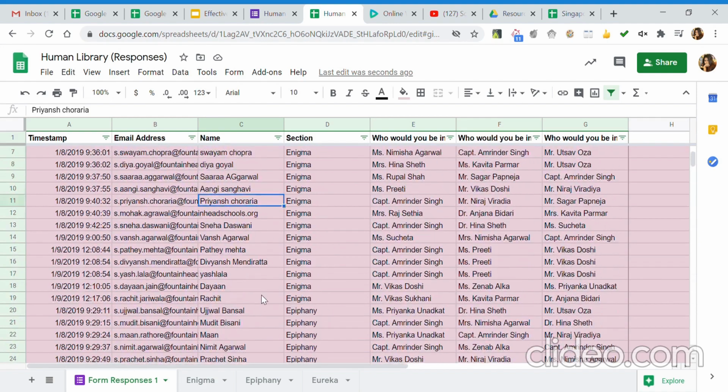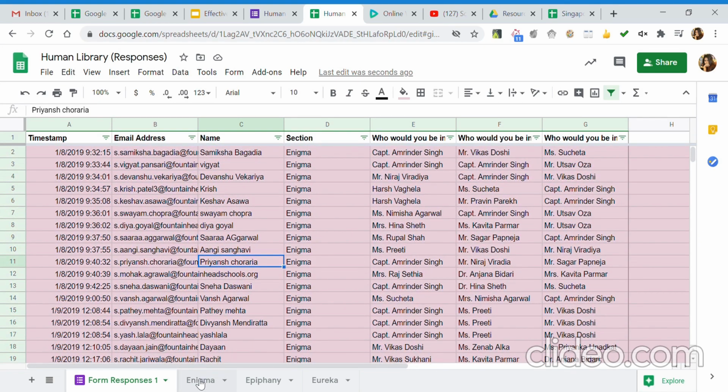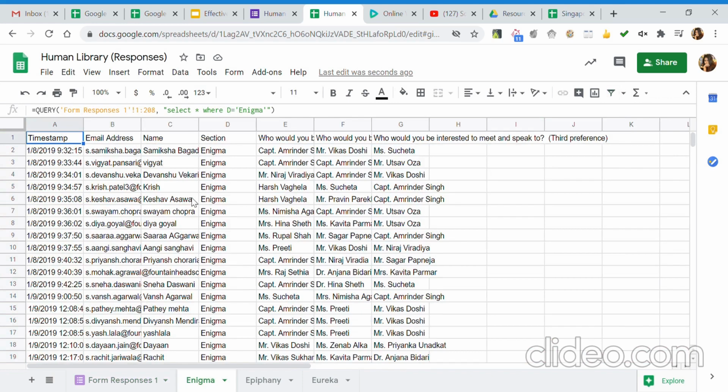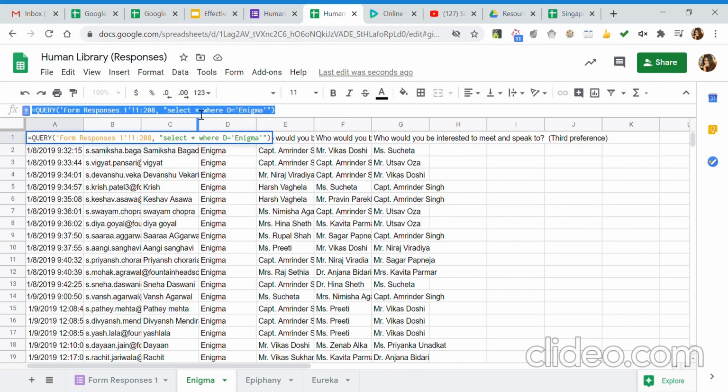So we wrote 1 to 208 because we expected that to be the number of responses we'd be getting. Then there is select star where D equals Enigma. So in column D, wherever there is Enigma, all that data has to be placed in this sheet. Don't worry, you don't have to remember this formula. I'll just copy paste this formula on the presentation.